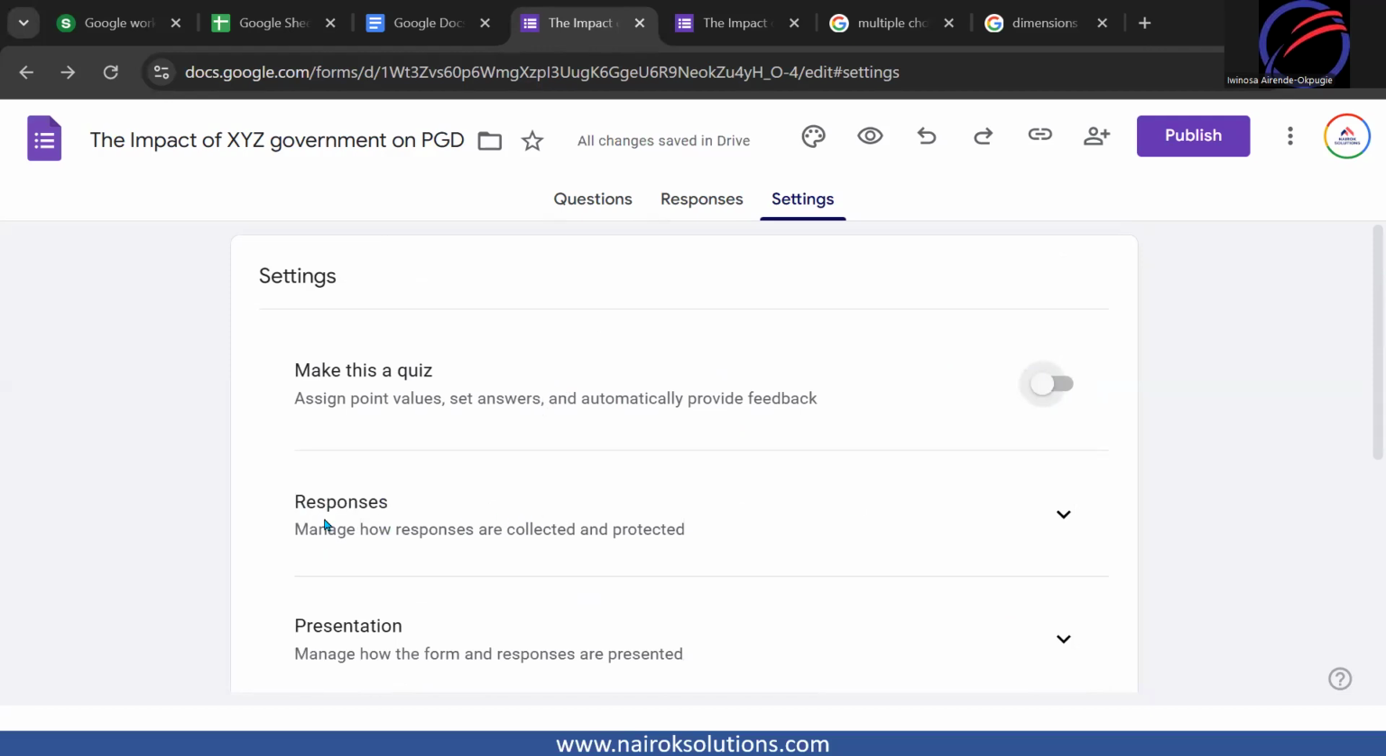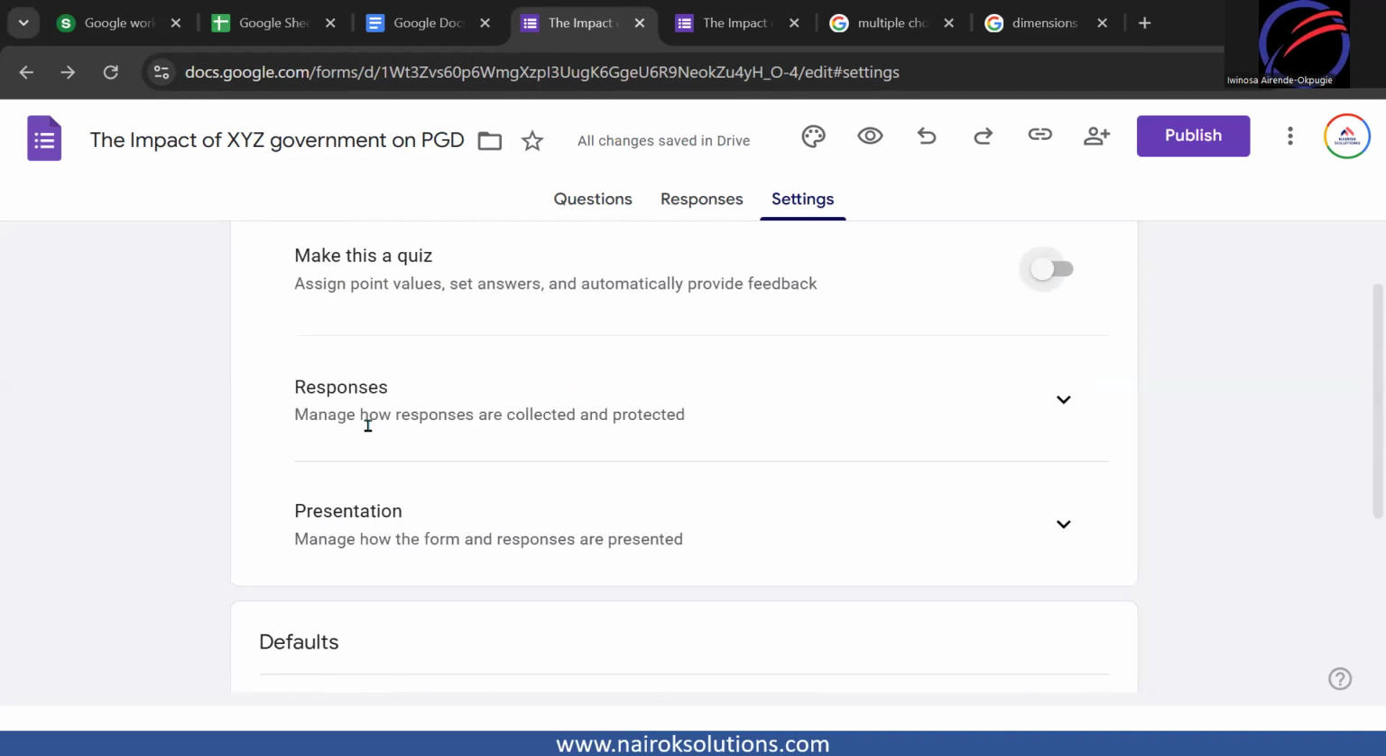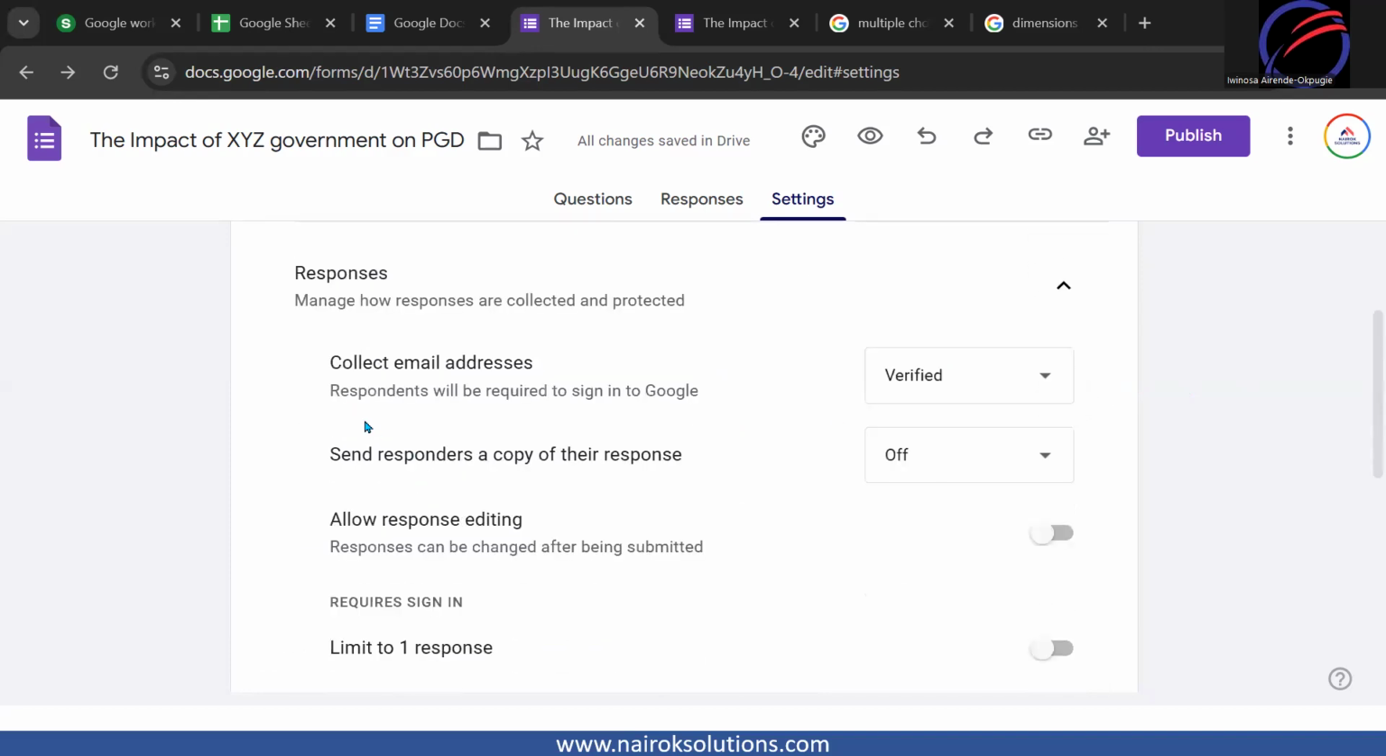Manage how responses are protected and collected. So if we drop this down, do you want to collect email address? If yes, so there are 3 things here. The first one is do not collect. Do not collect means you don't want to collect anybody's email address. The second one is verified.